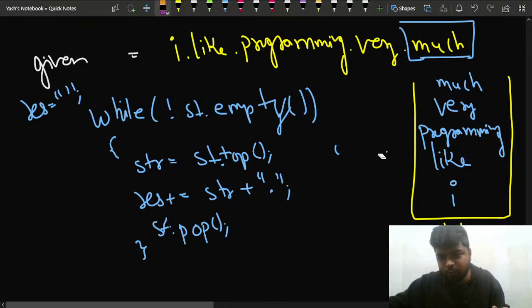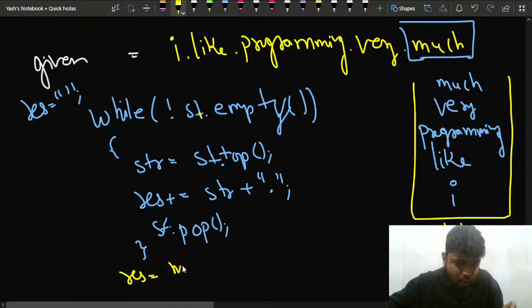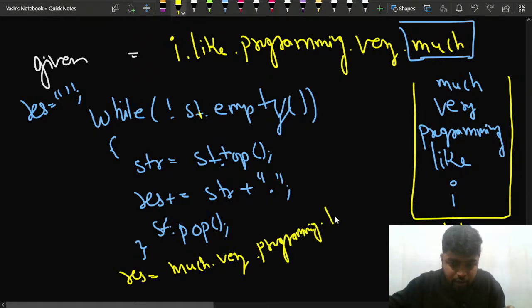Now the thing is that once you are storing this much part, there will still be a problem with the final result. If I were to tell you what the result would look like, it would look something like this. In the end, the result would be equal to much dot very dot programming dot like dot I dot. So in the end, you can see that I'll be having one more dot, right? I'll be having one more dot.